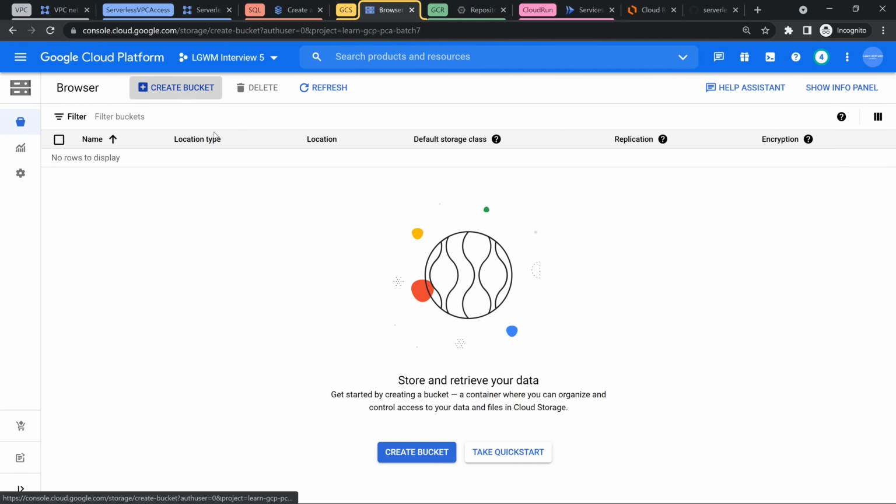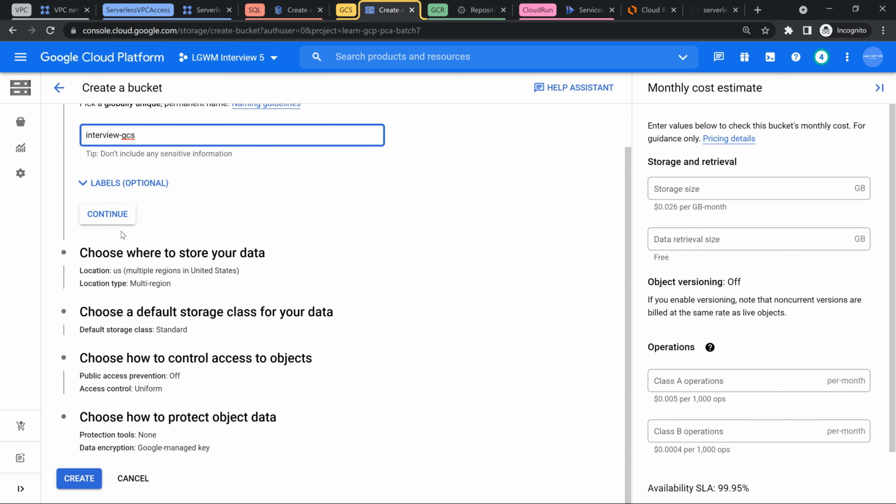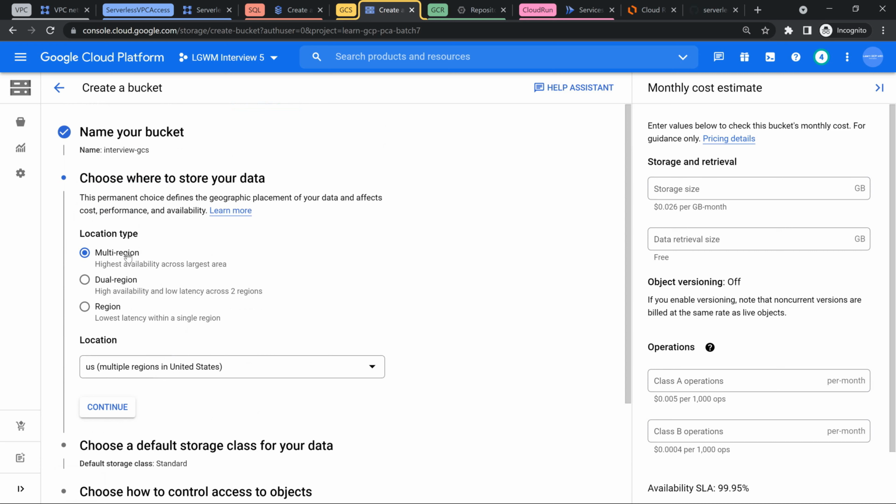So this file is going to be uploaded into Google Cloud Storage, and that is going to be imported. So I'm going to create a bucket. I'm not just going to simply create a bucket, but also highlight to the interviewer that in this kind of a scenario, you have to create a regional standard storage class. So I'm going to create a bucket called interview GCS. Hopefully that bucket name is available. This is the most important stuff: not multi-region, region.